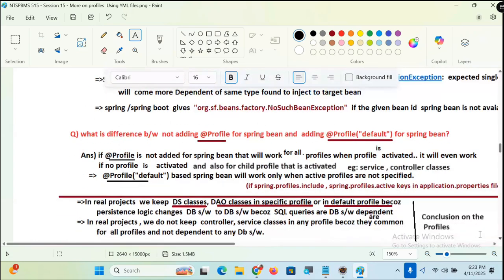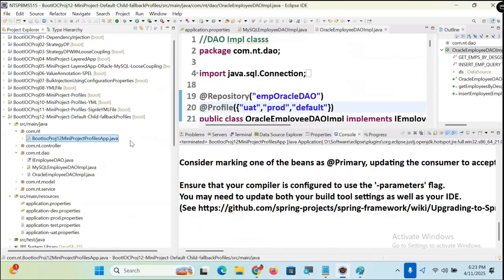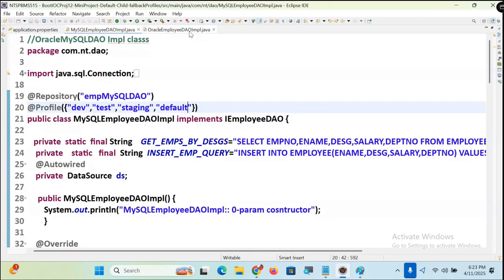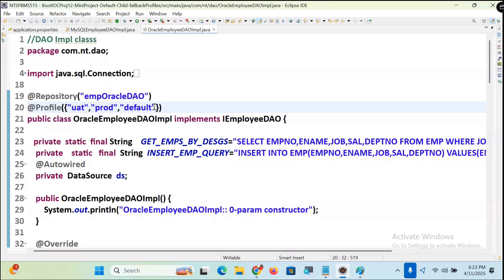What is the difference between not adding @Profile for a Spring bean and adding @Profile("default") for a Spring bean? I think you are understanding. Service and controller classes: did I add @Profile? No. But for one of the DAOs, I have written @Profile("default") now, boss. He is asking what is the difference between both. Can you guess, guys?